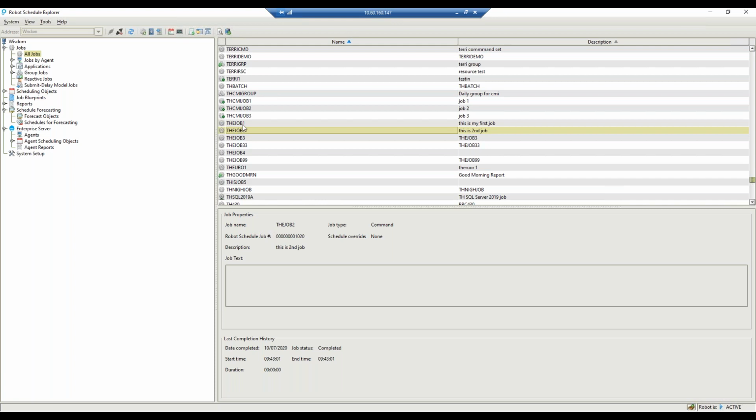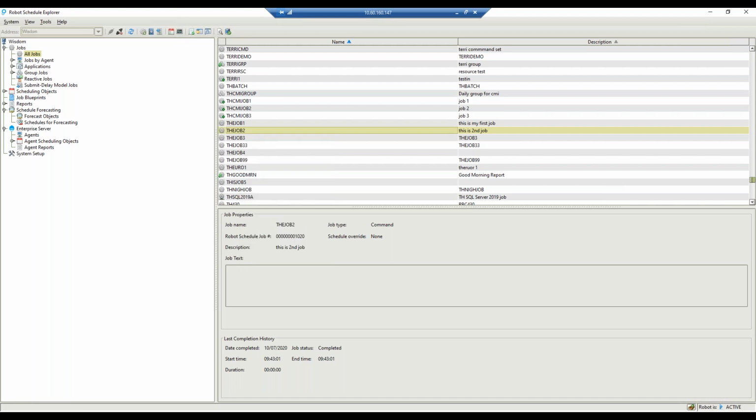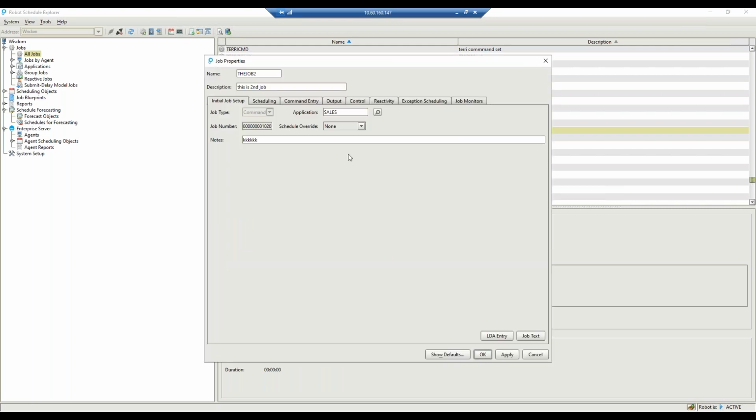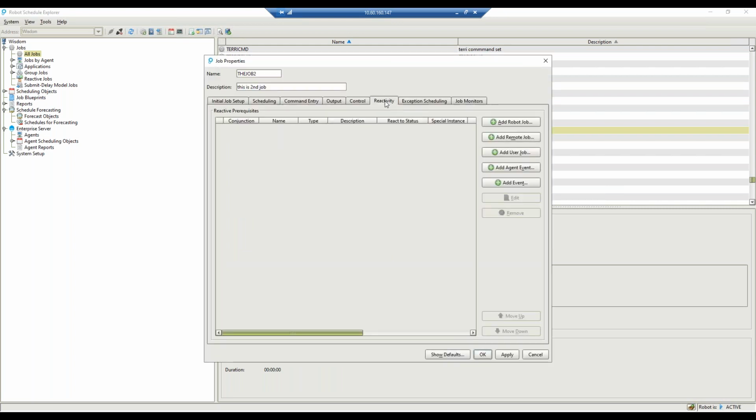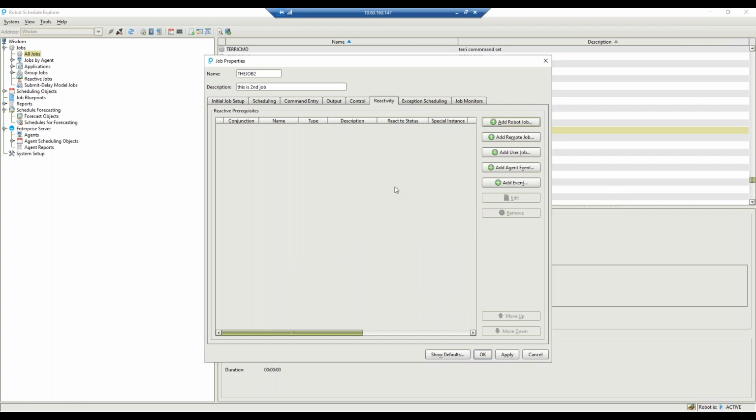But let's just say we want job 1 to run, and then I want job 2 to run. So I'm going to go into the properties of job 2, and I'm going to make it a reactive job. And all I have to do is come in and say, I want to add another robot job. Oh, I went really fast here, sorry. So I'm on the reactivity panel. I should probably look around a little bit.